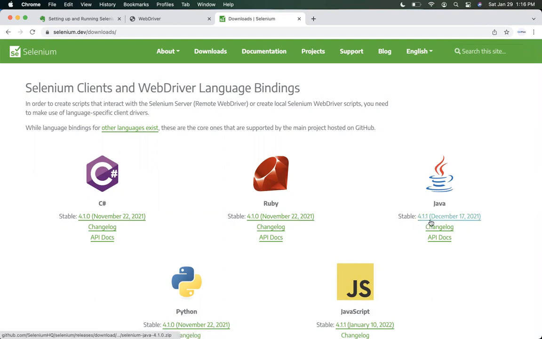is 4.1.1. Tomorrow, when you are watching this video, it may not be the latest version. What you guys can do is take whatever version is available at your time. Whatever the latest version is at your time, you have to download that version. No need to download the same 4.1.1. If a later version of Selenium WebDriver is available, you can download that. The number keeps changing. For today, latest is 4.1.1.